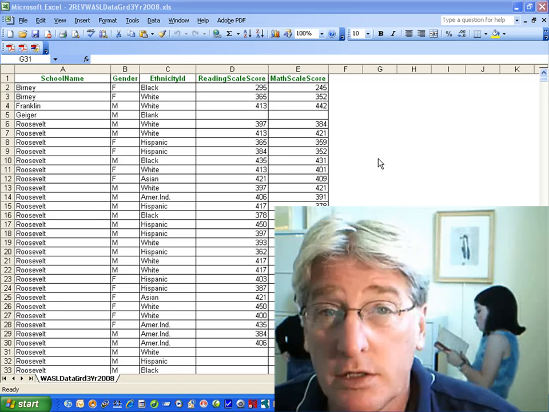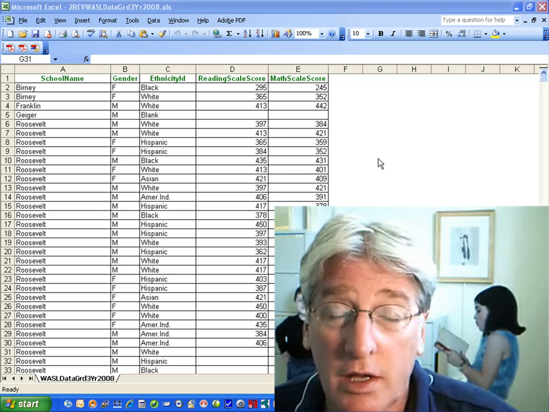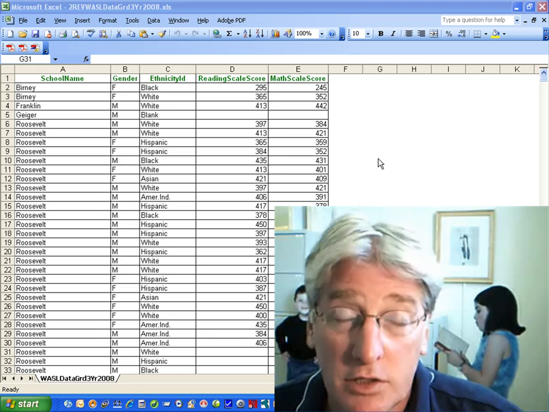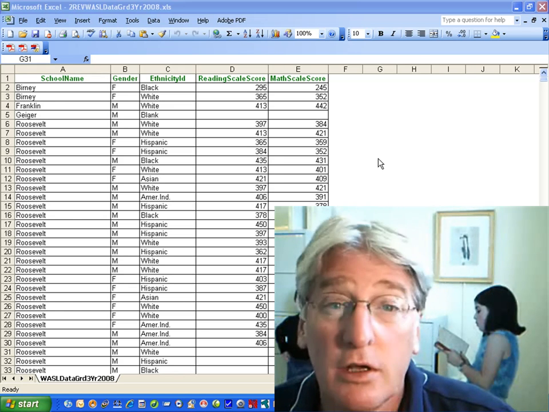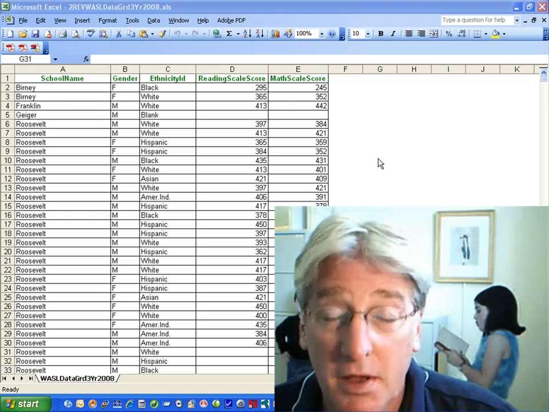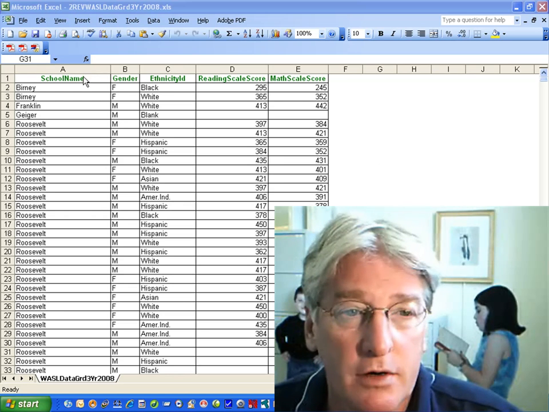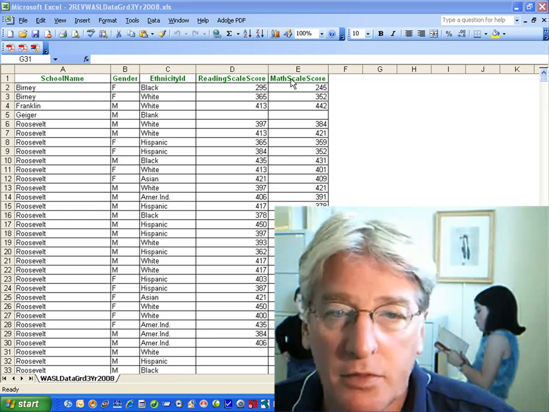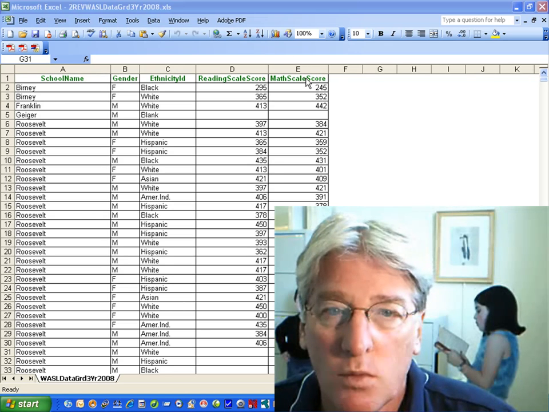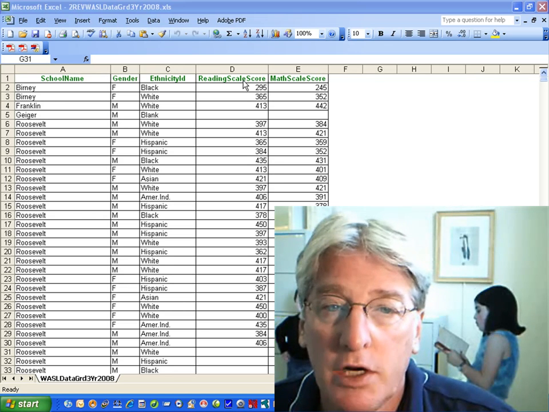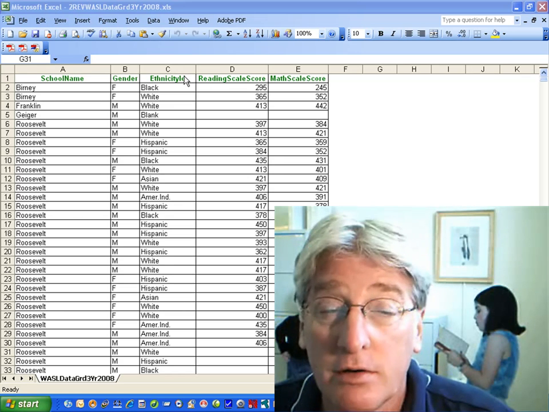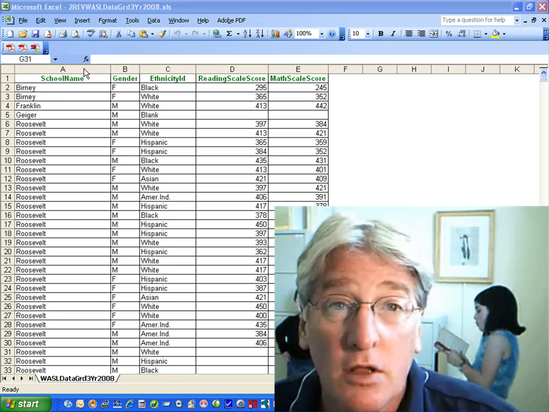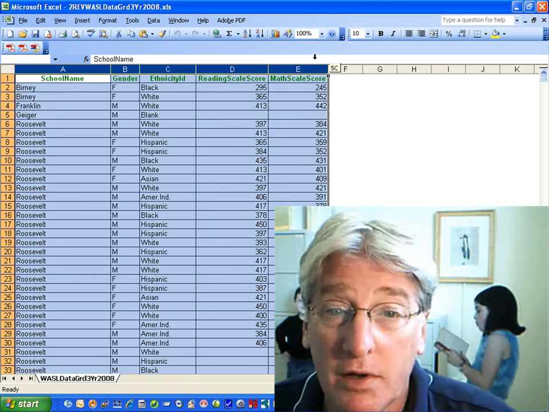Today we're going to do a simple data display, a distribution histogram or chart using pivot tables. So I have here part of my third grade WASL set with the reading scores and math scores, school name, gender, and ethnicity. First thing we do is set the range for our pivot table.